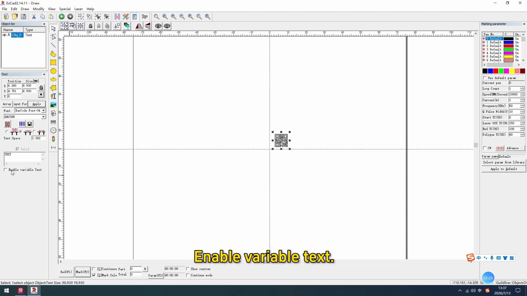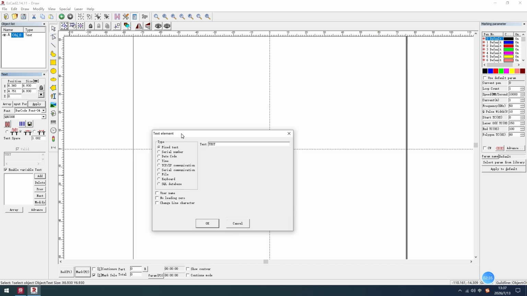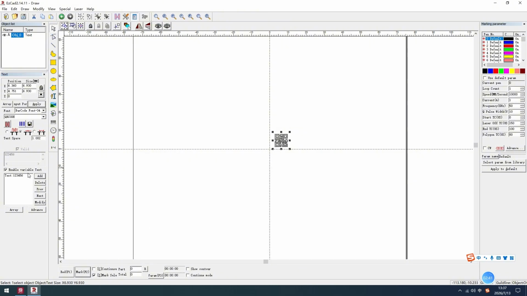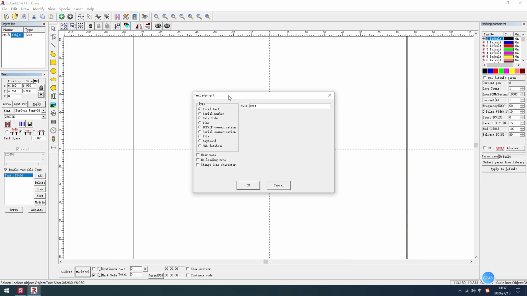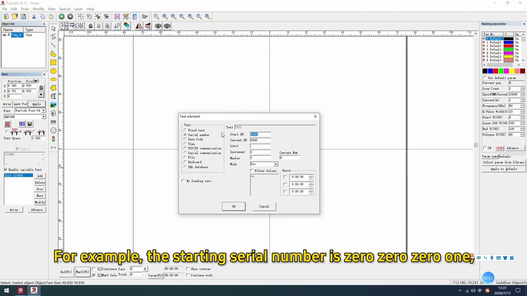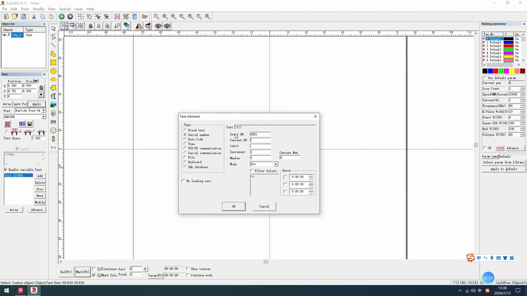Enable variable text. Create the text, which is fixed text. For example, 123,456. Click OK. Now it is fixed text, which is the constant text. Then increase it again. Click the serial number. For example, the starting serial number is 0001, and the current serial number is 0001.